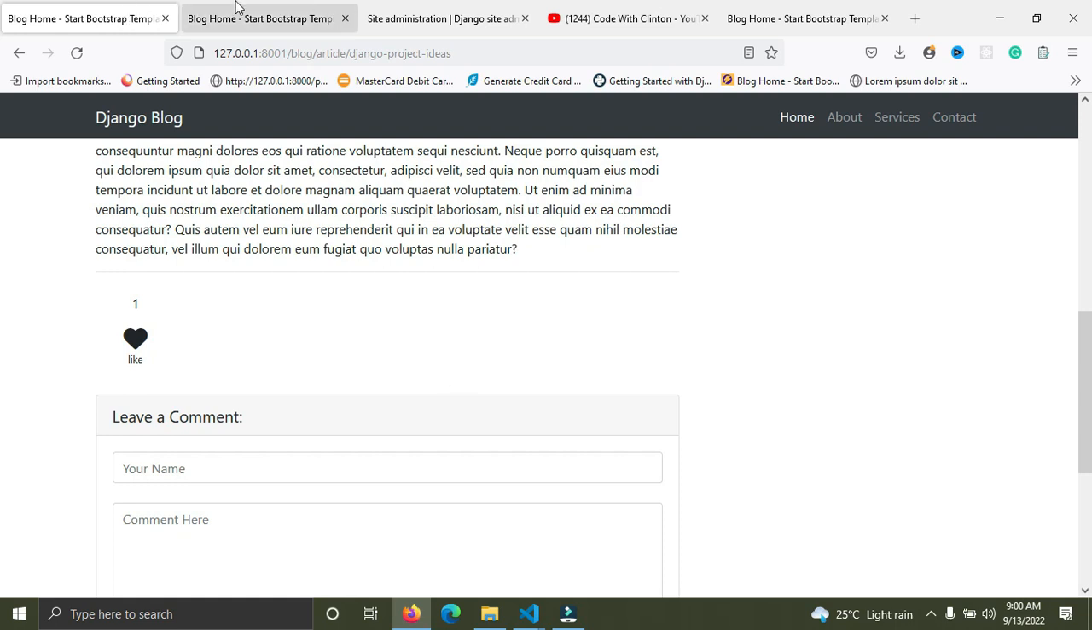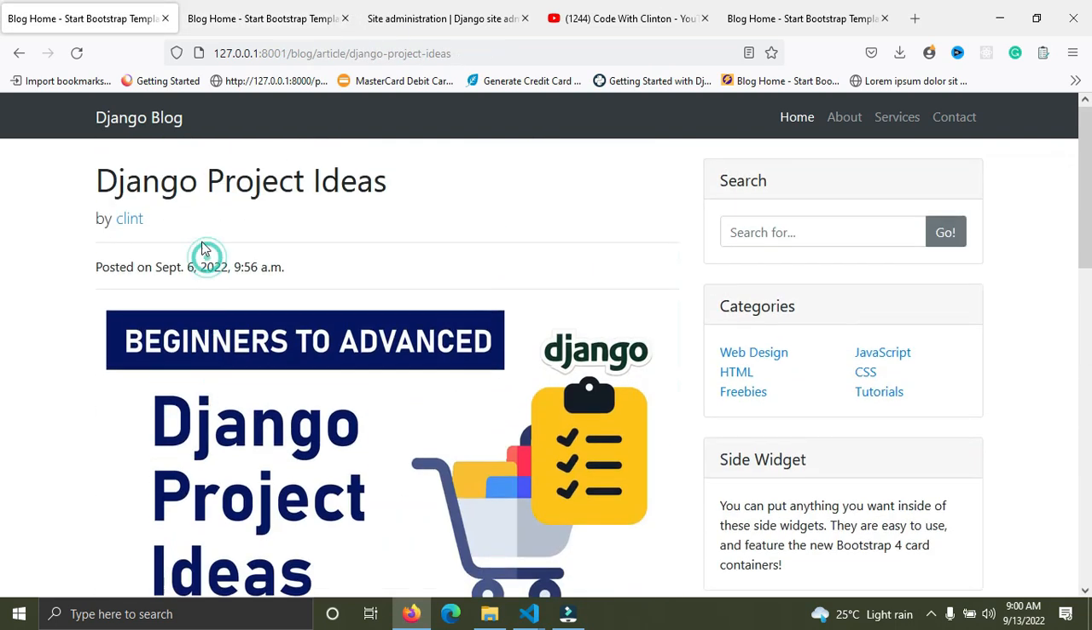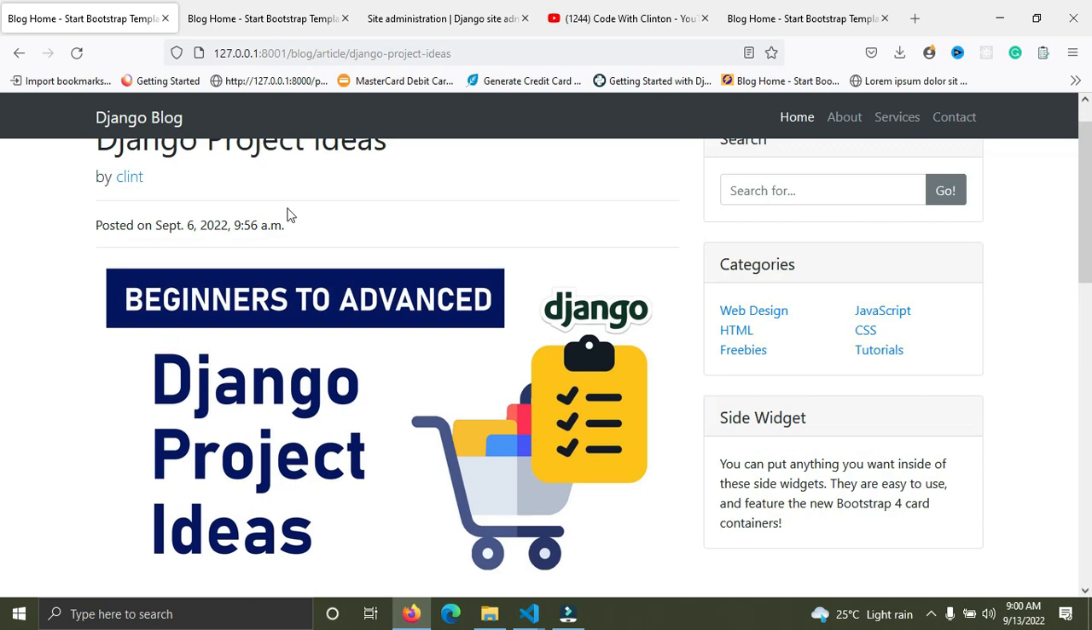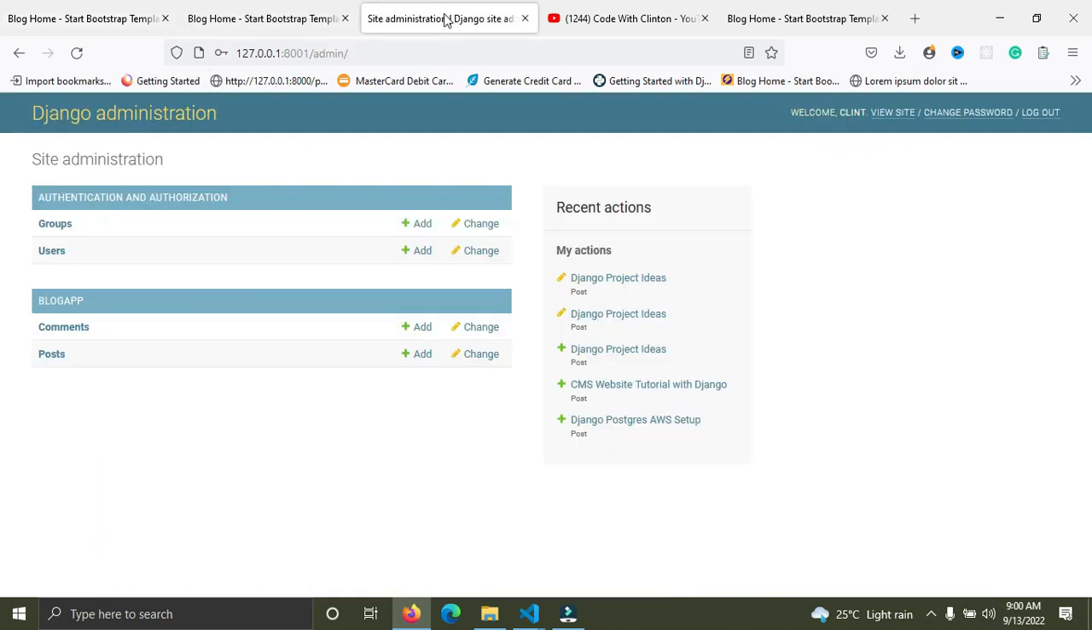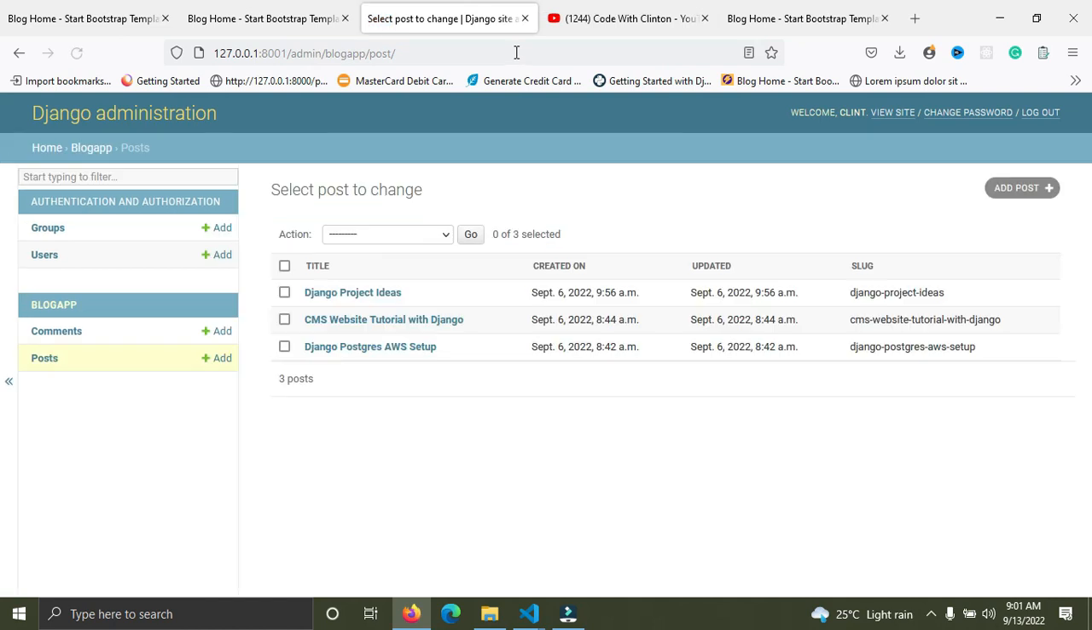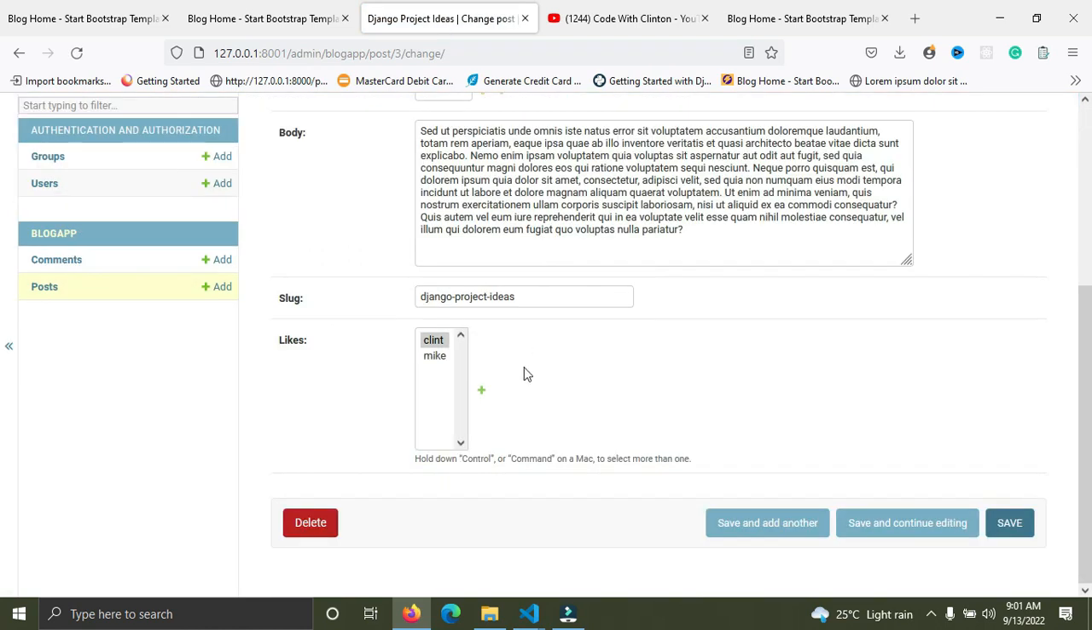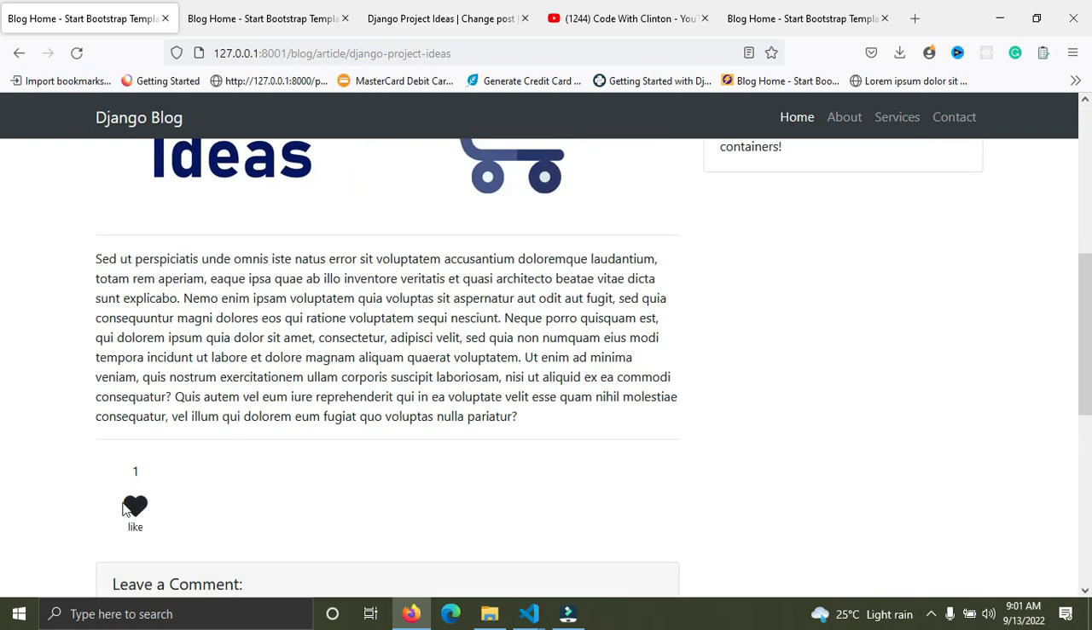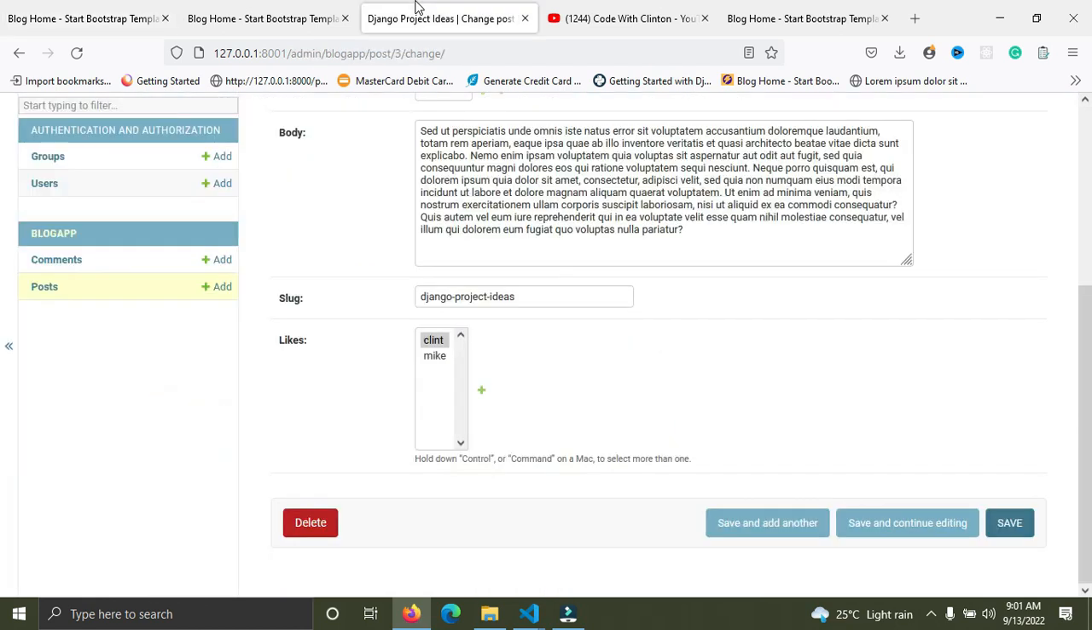If I go down to the admin section right now, this blog post is called, what was it called again? I think the title is Django Project Ideas. If I go down to the admin section, go down to post, I want to show you something. You can see that the current logged in user has liked this blog post. If I click on Django Project Ideas and go down, you can see we already have Clint selected. If I go back to the home page and dislike this blog post, then go to the admin and refresh this page, you can see nobody likes the blog post.